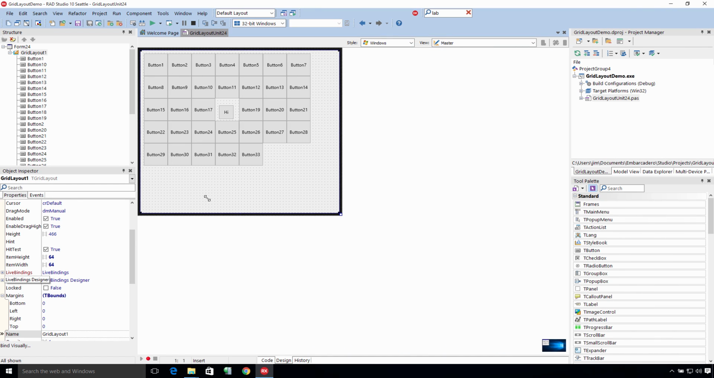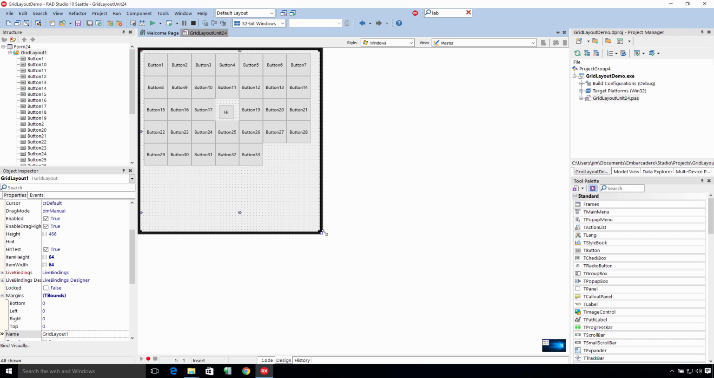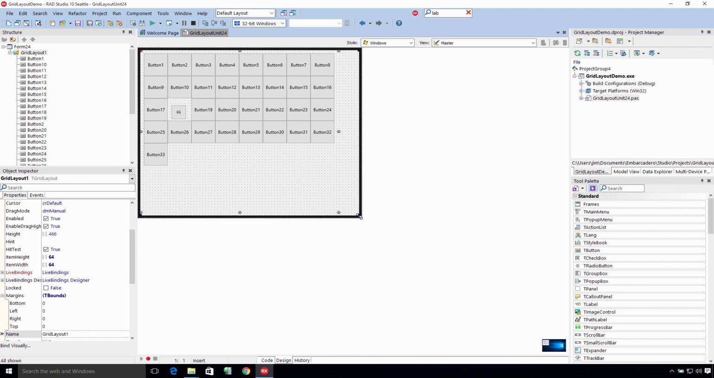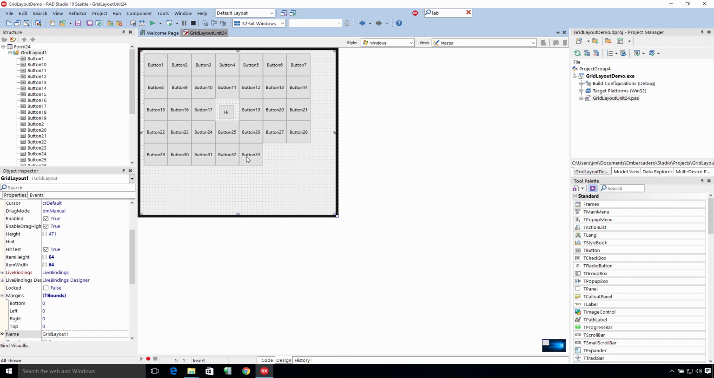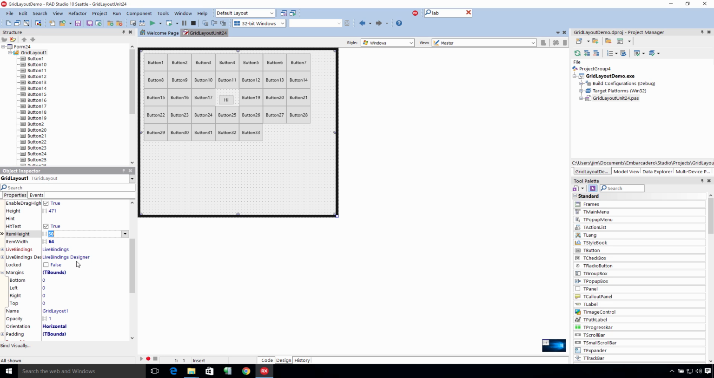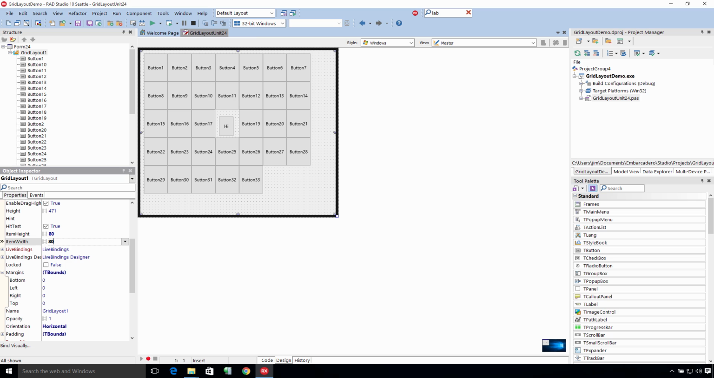So now we've got a grid layout down here. Now at first blush, when I resize this, you see it flows like a flow control does. But the difference with the grid layout is I can't resize these individual controls. I can try to, but nothing happens. If you want to change the size of the controls, you come over here and find where it says item height and item width, and you change this. So we can change this to 50 and make this a little smaller, or we can change it to 80 and make them all bigger.